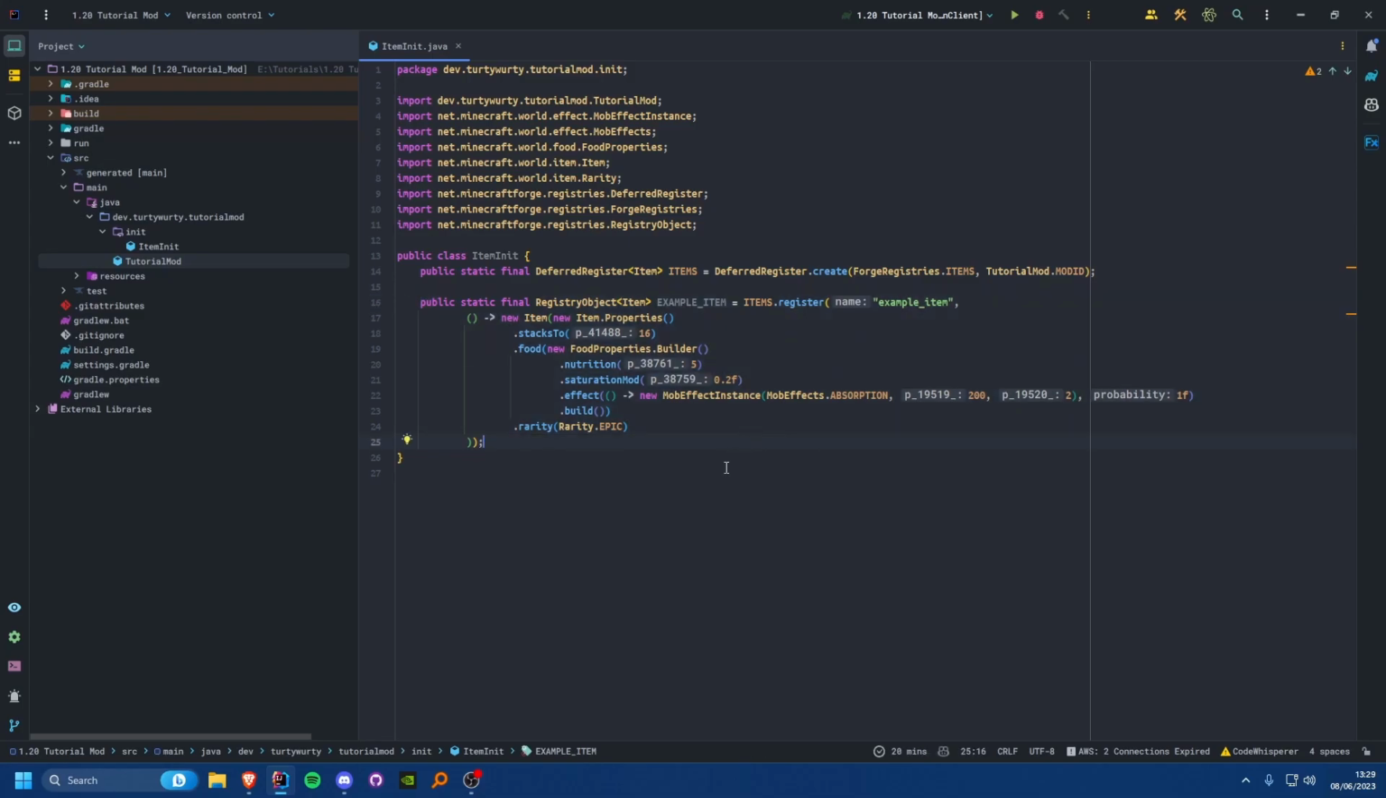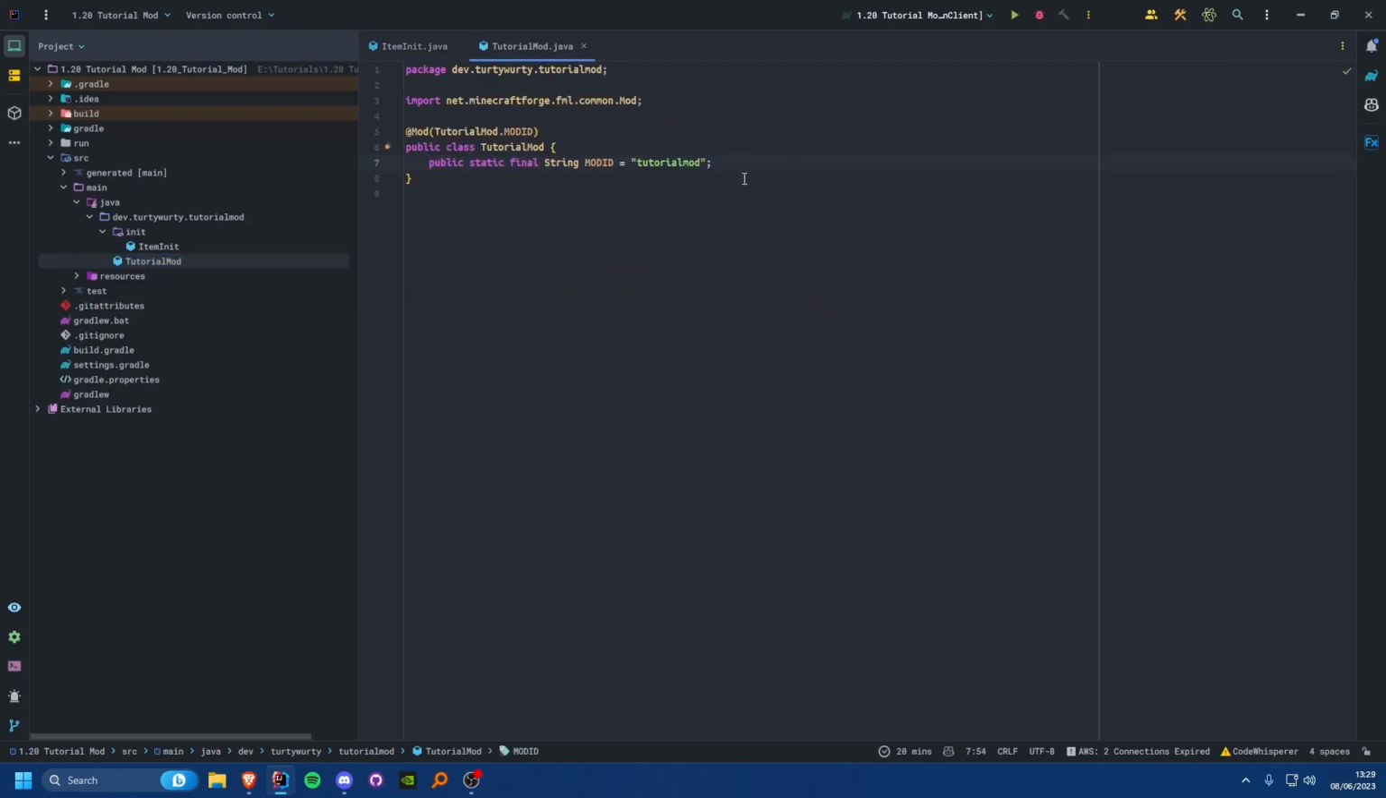We need to tell Forge that this registry exists. So we use our main class for that. As I stated in the previous tutorial, this is your entry point. Everything kind of needs to go through here. So we make the constructor. We do public TutorialMod.